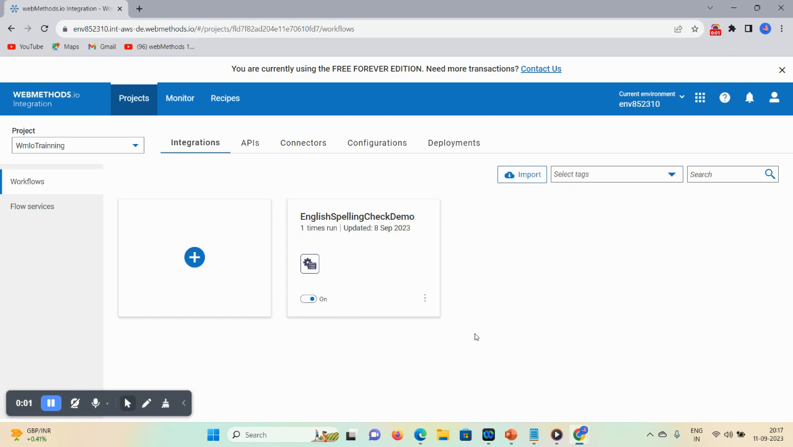Hello friends, welcome back. So guys, today's session we will discuss how to implement a flat file connector. So in WM IO tenant, how you can create a flat file connector. So let's start the demo.